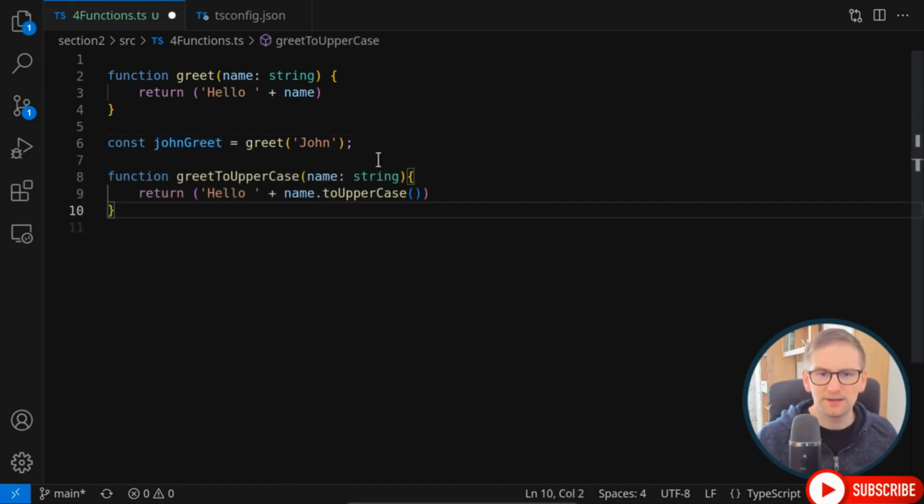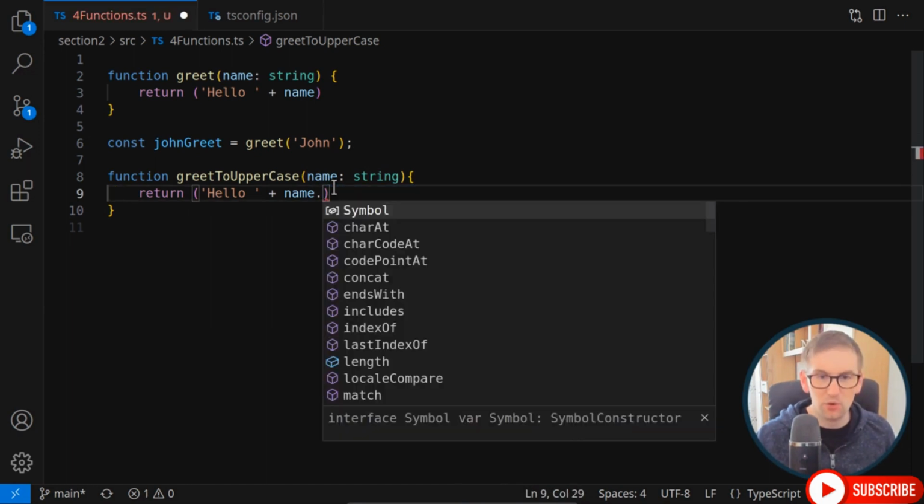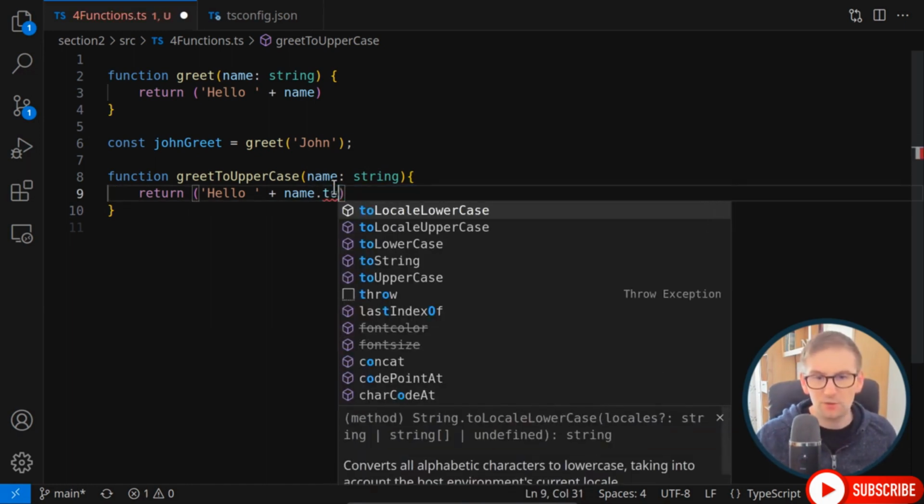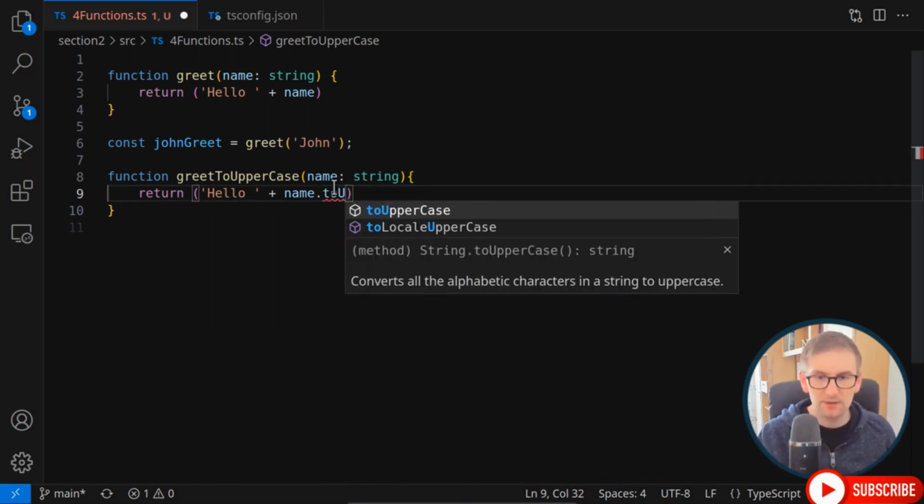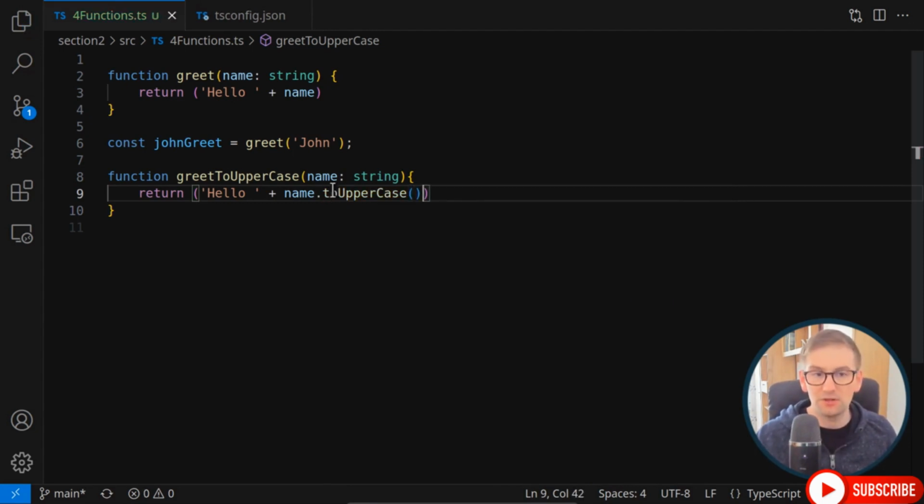We also have multiple ways in which we can handle our arguments. For example, if we know that our function argument is of type string, then inside our function body we will be able to call different string methods right here. Maybe call toUpperCase.